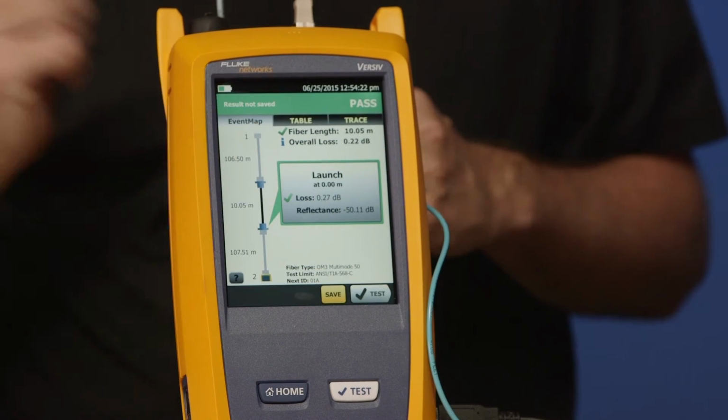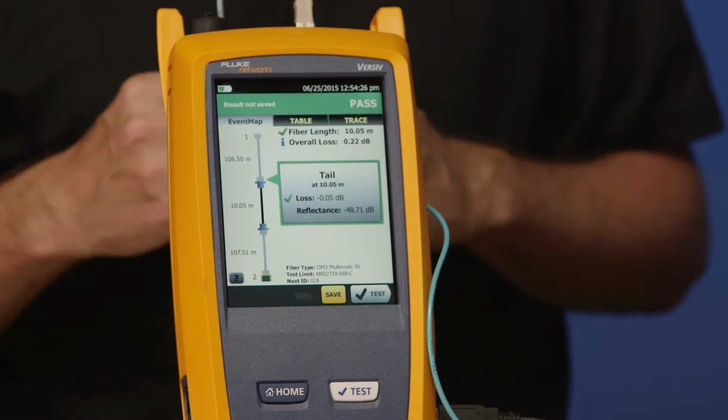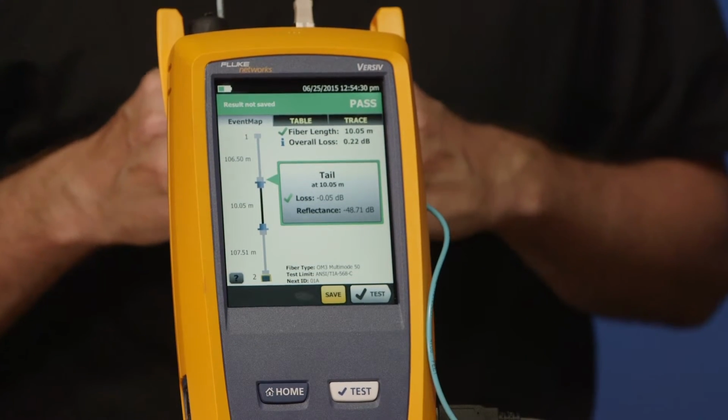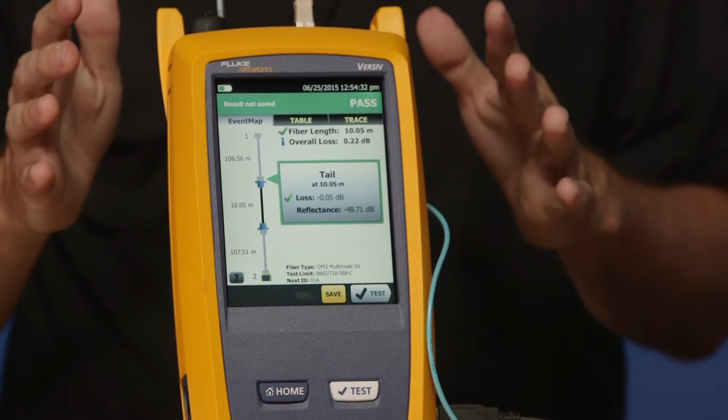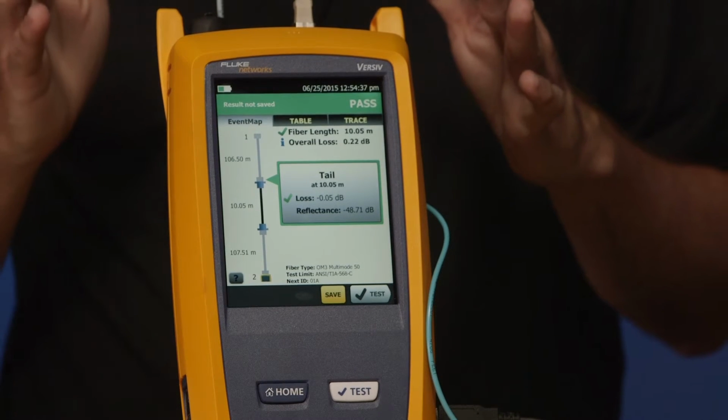And go and tap the other connector on the event map here. And does it show a negative loss there? Yes, negative 0.05. Okay, so there's our negative loss value. Now, if you get more than minus 0.2 dB, you will get a warning on your test report.